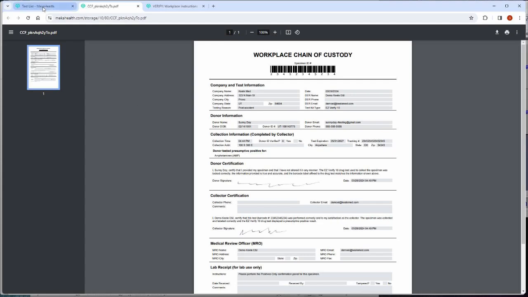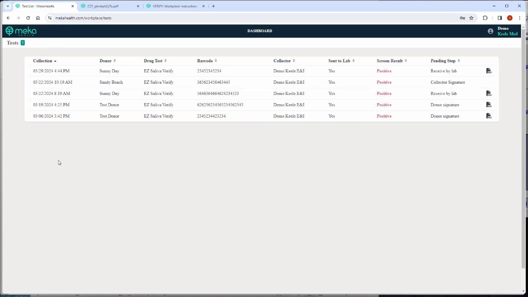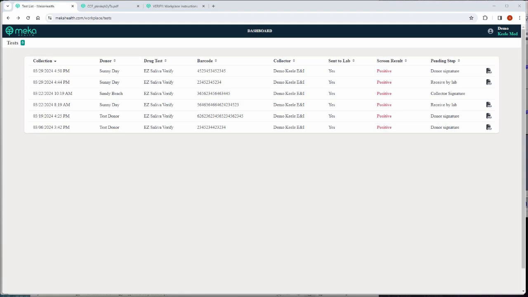If you are proctoring a remote session, the donor will not be able to sign in person. Rather, when the proctor signs and completes the test, an email is sent to the donor requesting their signature. The test order is not sent to the laboratory until the donor has signed. The email that the donor receives shows the donor the test information and provides an opportunity to sign.